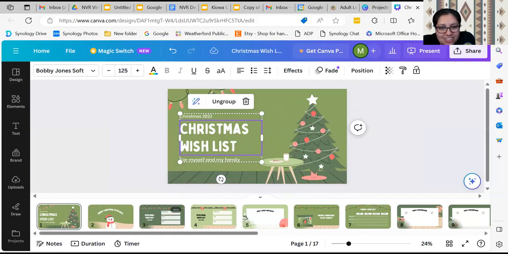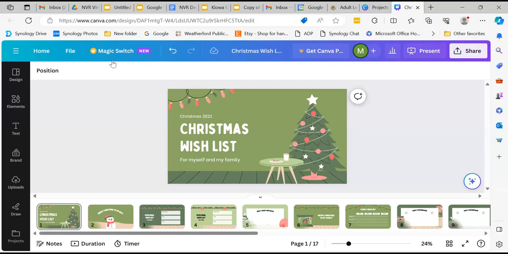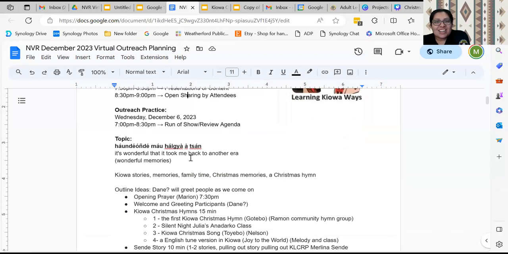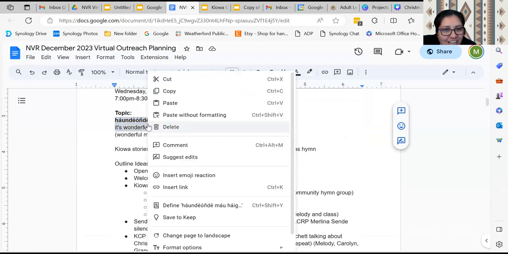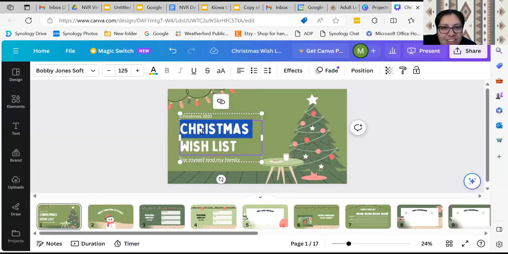So let me go back to our planning. Oh my gosh, my Zoom is getting in the way. I know, you can't see where you want to go. Okay, is this our title, right? This one right here? Yes. Okay, see if I can move that over here.